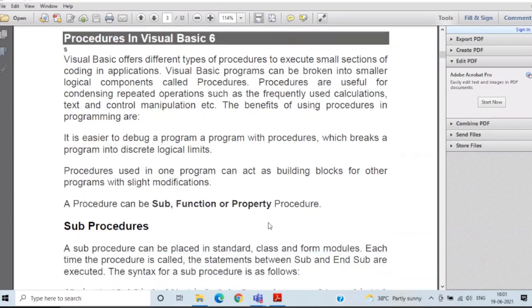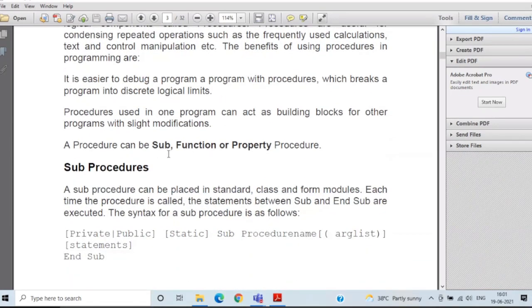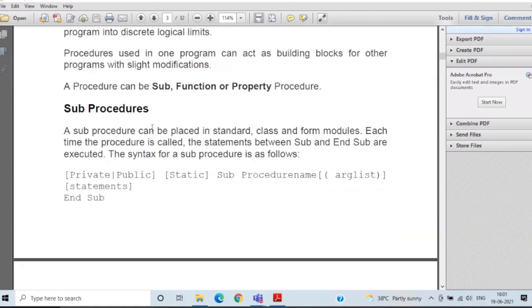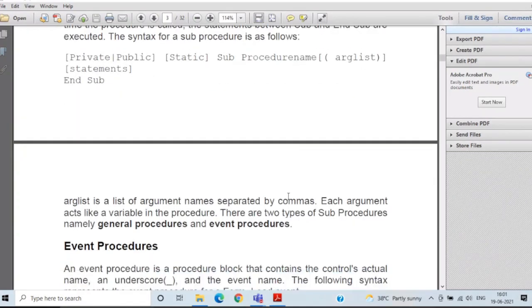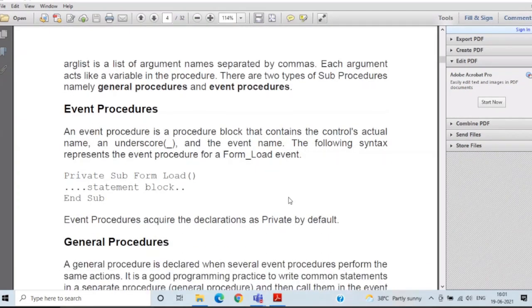Here the procedure can be a sub procedure, function procedure, or property procedure. So what do you mean by sub procedure? It can be placed in the standard, class and form modules. Each time the procedure is called, the statements between the Sub and the End Sub are executed. The sub procedure is again classified into two types: general procedure and event procedure.